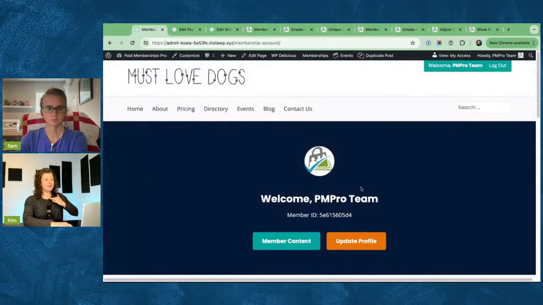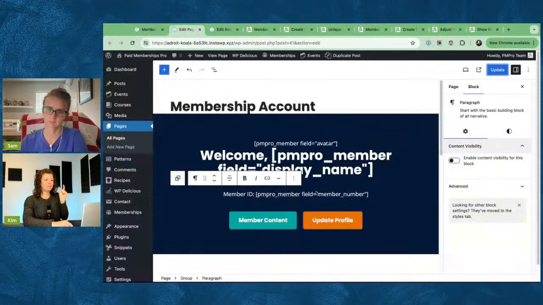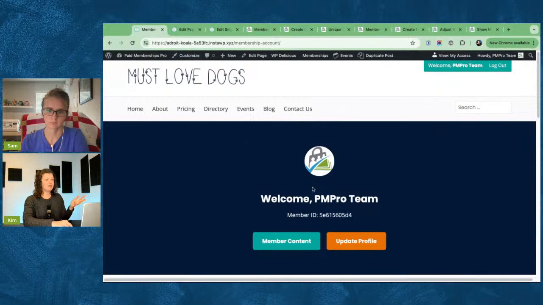Cool. Okay, so I hit the account page. The code we put in place automatically generated a unique member number for me, and I can use the PMPro member shortcode here, using that same field name that we have in our code recipe, which is member_number, and I can just display that on the site here. That's how to display it on the account page.